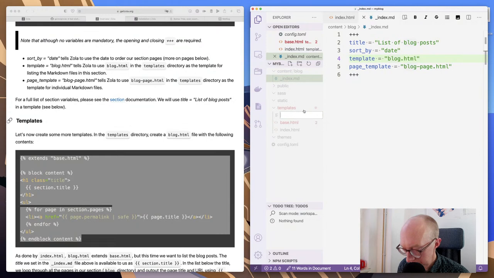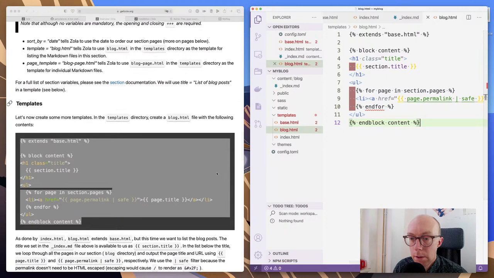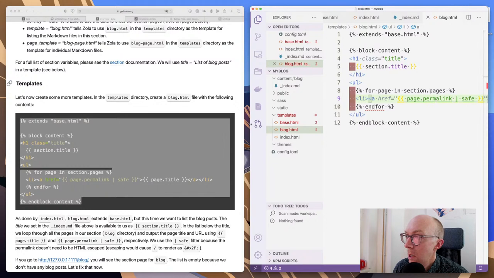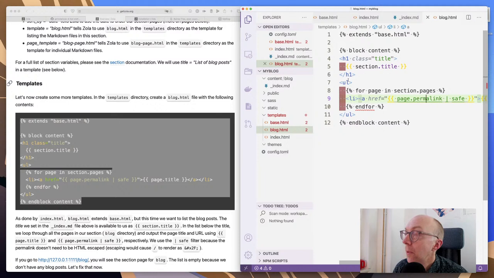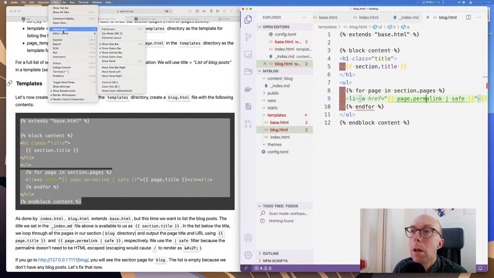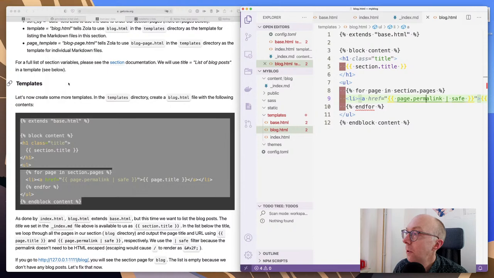Blog. All right. Works pretty much the same way. Have lots of similar variables here to other static site generators, I think. Yep. We just turn on, I forget where it is. Word wrap. There we go. Oh. Okay. All right, fine. I don't know what's going on there. This is not a Visual Studio Code session, so.